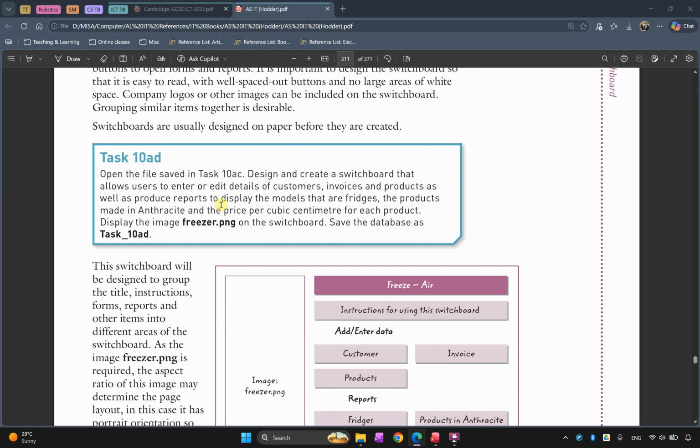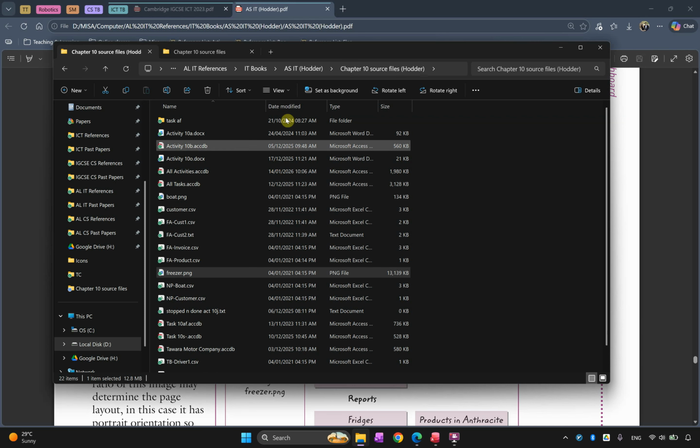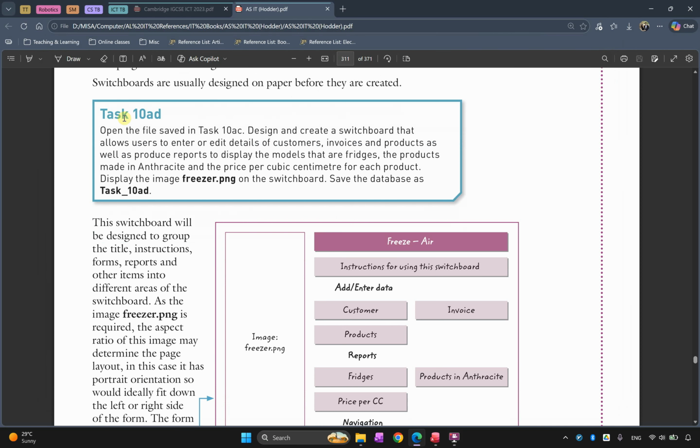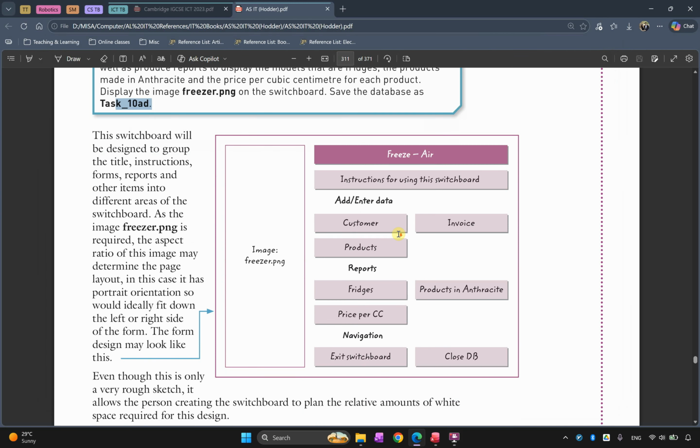Display the image, which we're going to find in the link that I put in the description. You may go to that website and download the source file for chapter 10, and you're going to find this image inside it. Or you can just Google any image for the freezer and use it. We're going to put it on this switchboard and save it as this task name.